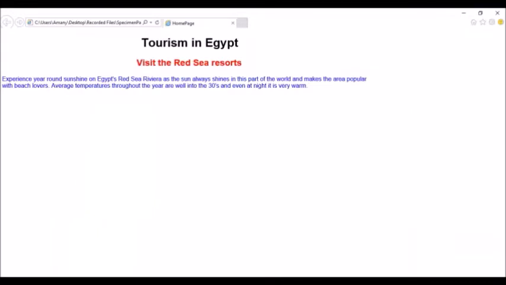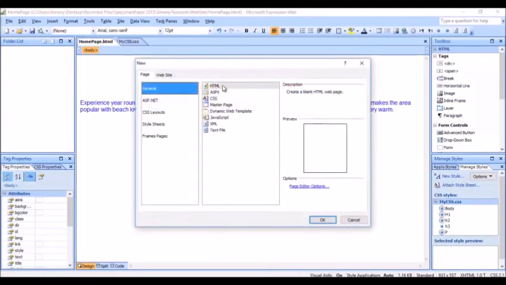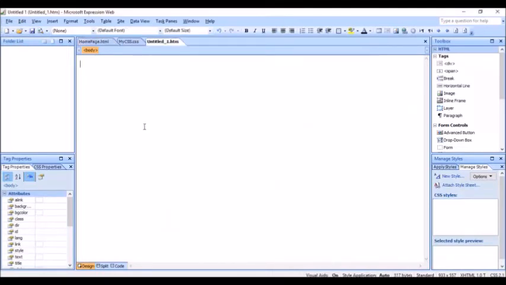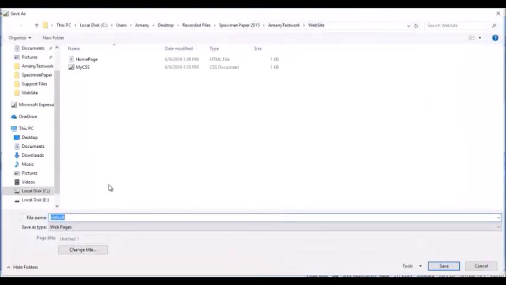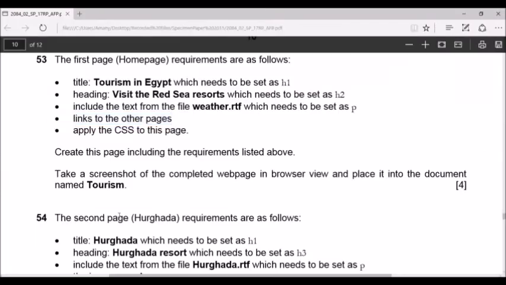Alright, like this. Now the second page, so I'm going to get a new HTML page. And save it with the name El-Haggan.html inside my folder. Add the title, so I'm going to take a copy and paste.